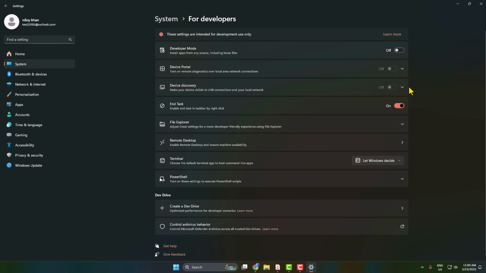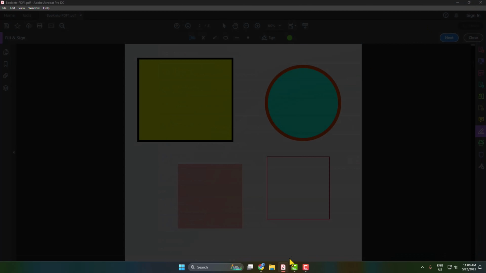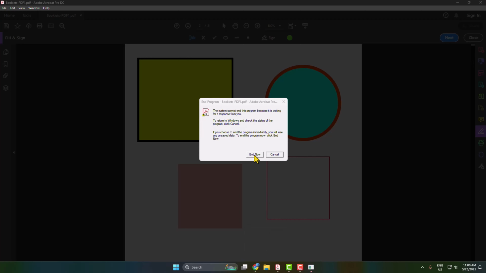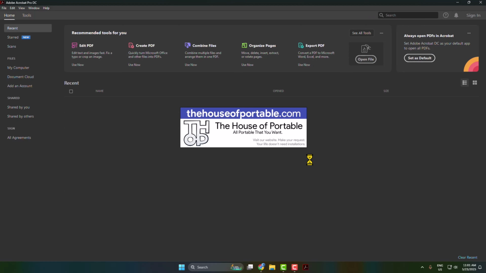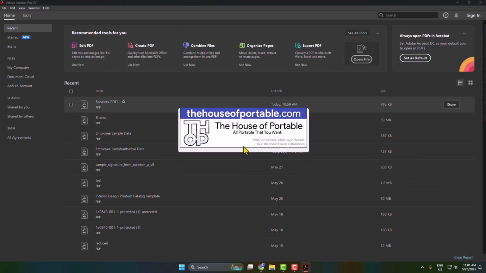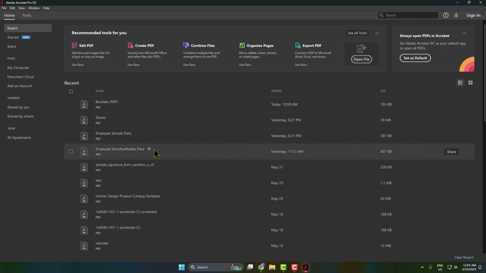Once it's turned on, now right click on your Adobe Acrobat icon in your taskbar, and here you will find end task. Click on that and click on end now, and immediately your Adobe Acrobat will exit just like this. Now you can reopen the Adobe Acrobat and your Acrobat will work normally just like this.